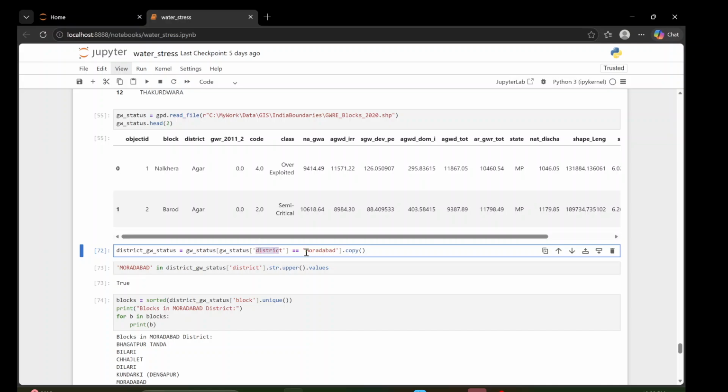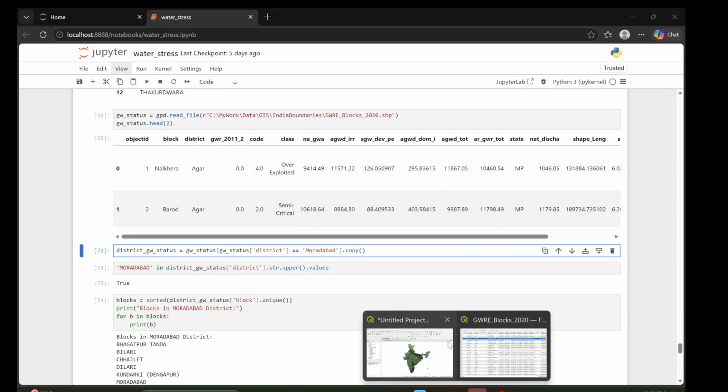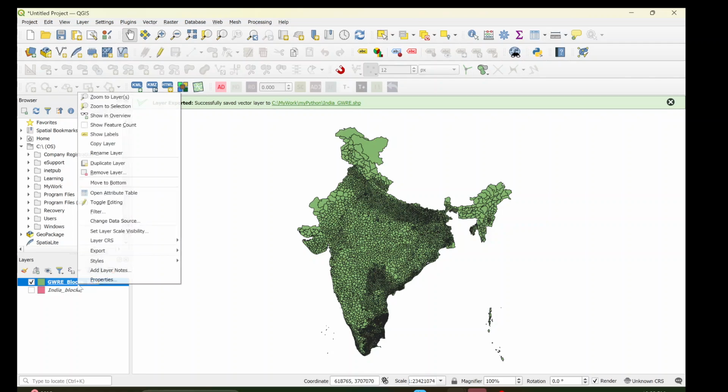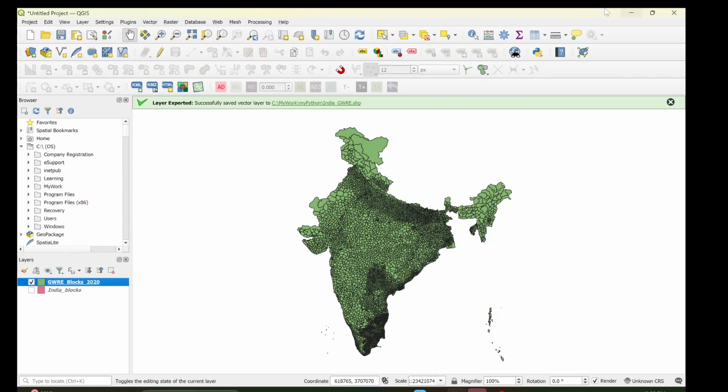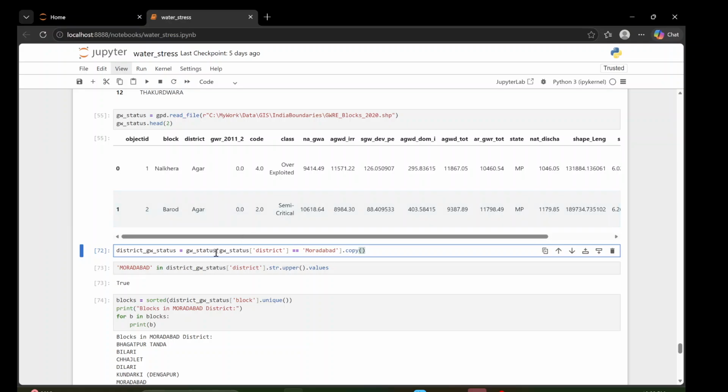The district we have taken is Moradabad, right? Then dot copy, because it will not create any modification in the existing file, right? That's why. Sometimes we have a large number of data, so we have difficulty finding the name, and then we have to go to the GIS file and right click and check whether that district belongs there or not.